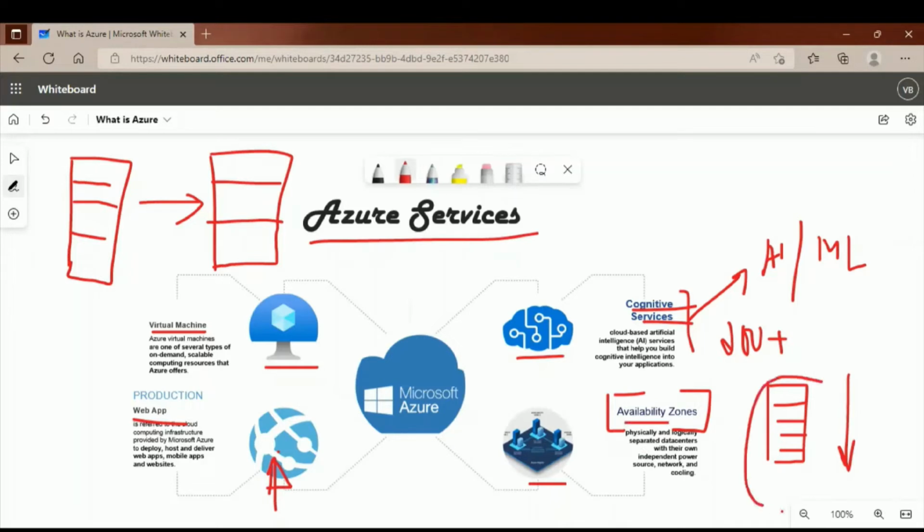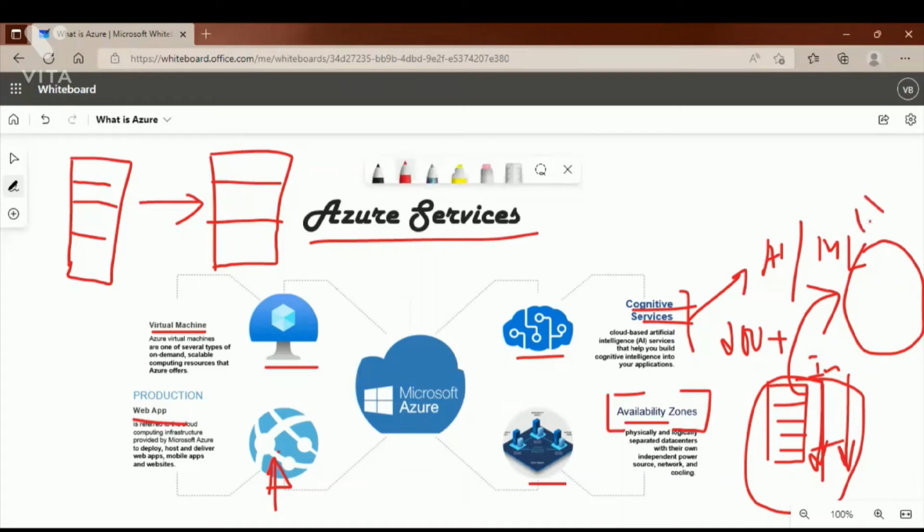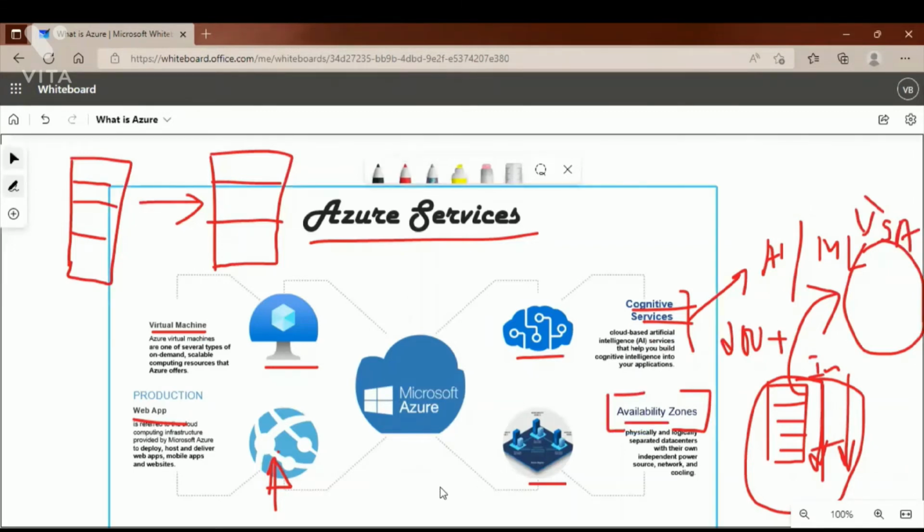Suppose in one region, in one country, your data center or any system is down, then all the load will fall onto another shared region. Suppose in India, due to some disaster, the data center is down. This should not impact your business. Microsoft will transfer all the workload to a nearby country or region, like the USA. We will discuss all of this in detail in the upcoming videos. I am just giving the overview.